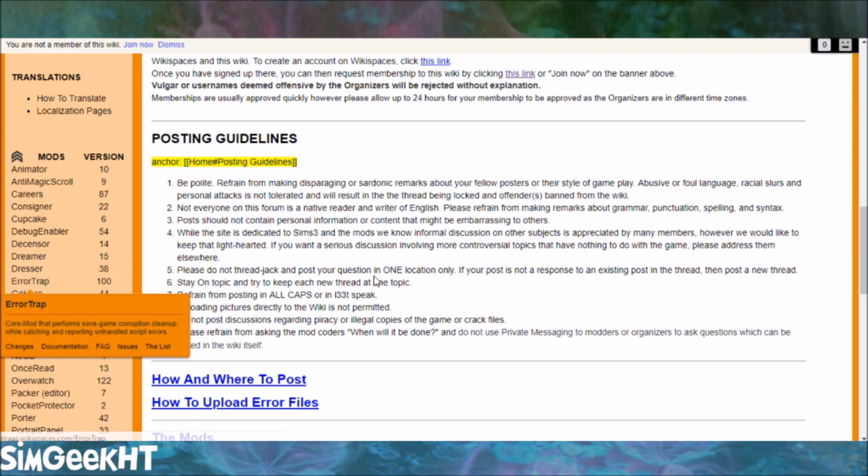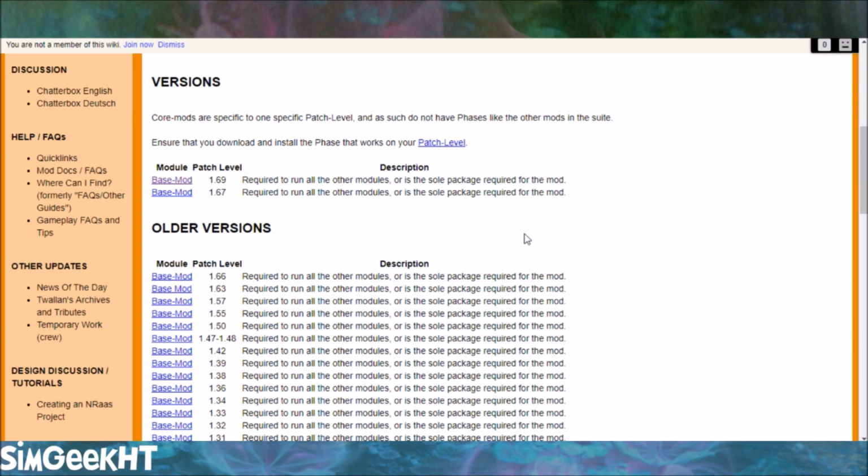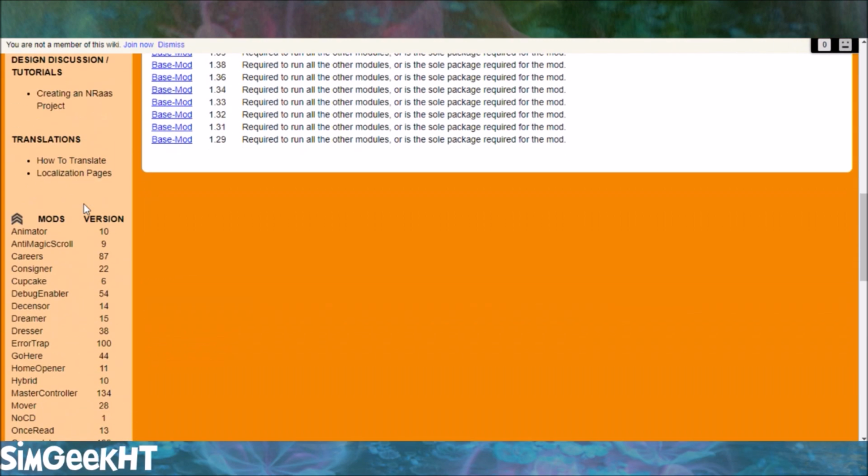So the first one I'm going to look up is Error Trap. Error Trap is basically to make sure your game runs smoothly and cleans up anything in your game that can make it crash or lag. It cleans up and reports to you in a little notification up in the corner. When you get a little pop-up from The Sims, it will say Error Trap, explain to you what has happened, and automatically fix it.